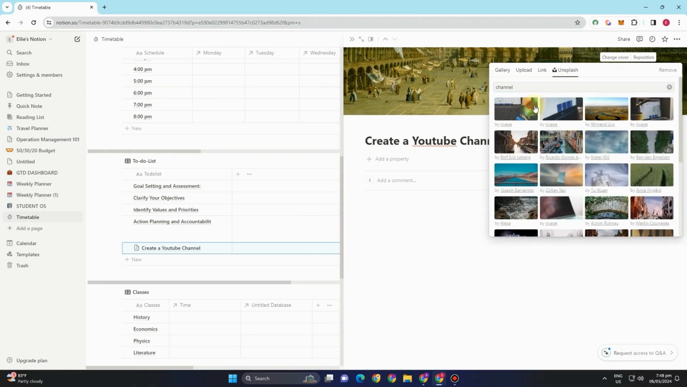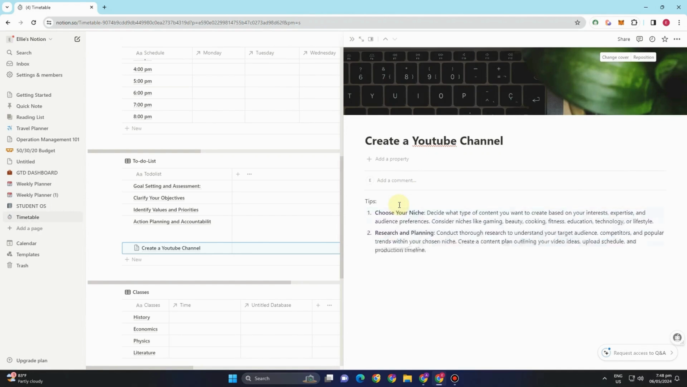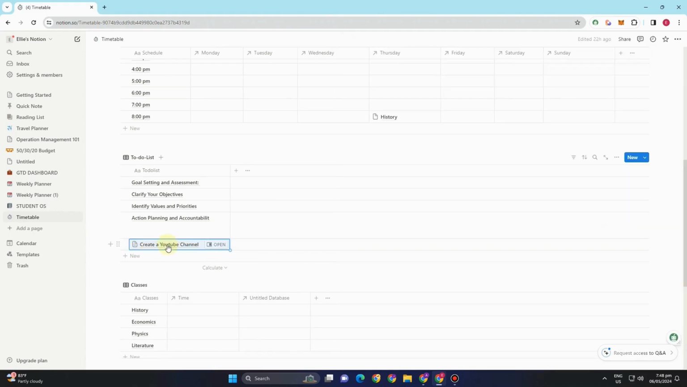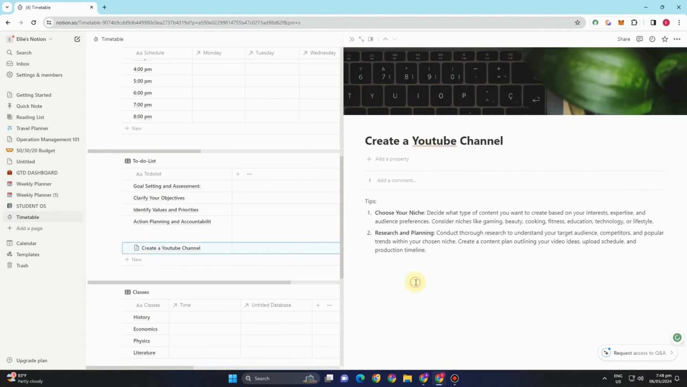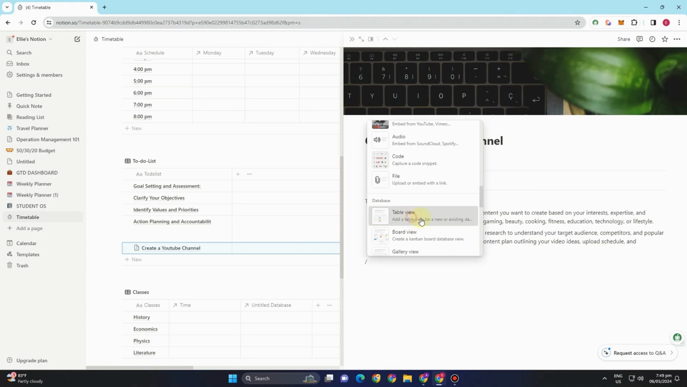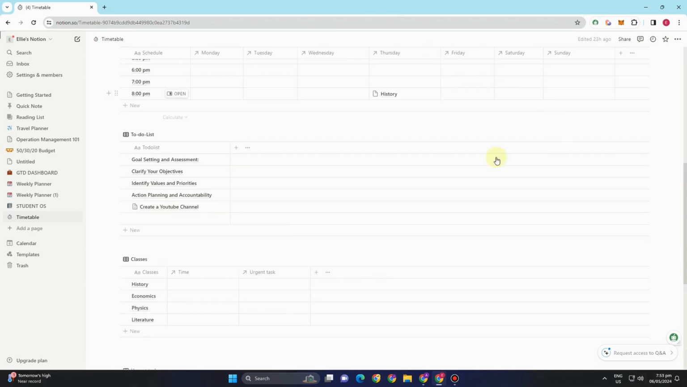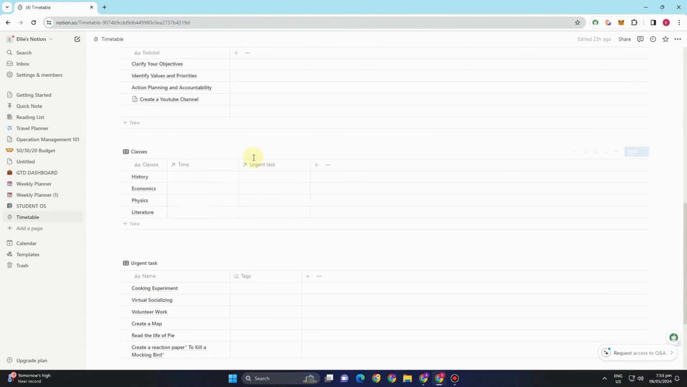So for a cover photo, you can get it from Unsplash, link, or upload, or gallery. So let's just say here inside my create a YouTube channel, I want to add tips. Okay, so for example, these are my tips for my upcoming task or to-do list, which is creating a YouTube channel. You can add more blocks like table view, calendar, everything is up to you. Okay, so if you want to simply add a property, just click this plus icon.